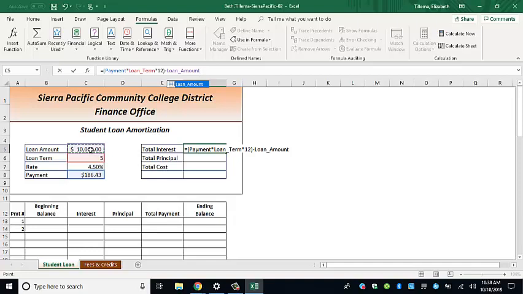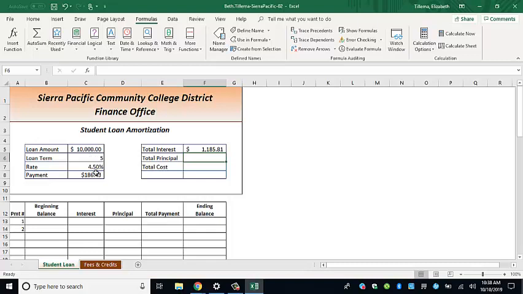Now, if I press enter, enter is going to let my computer do the work for me. I will see the extra amount that I am paying back on the loan is $1,185.81. So I'm not just paying $10,000 back because I'm paying interest back as well.